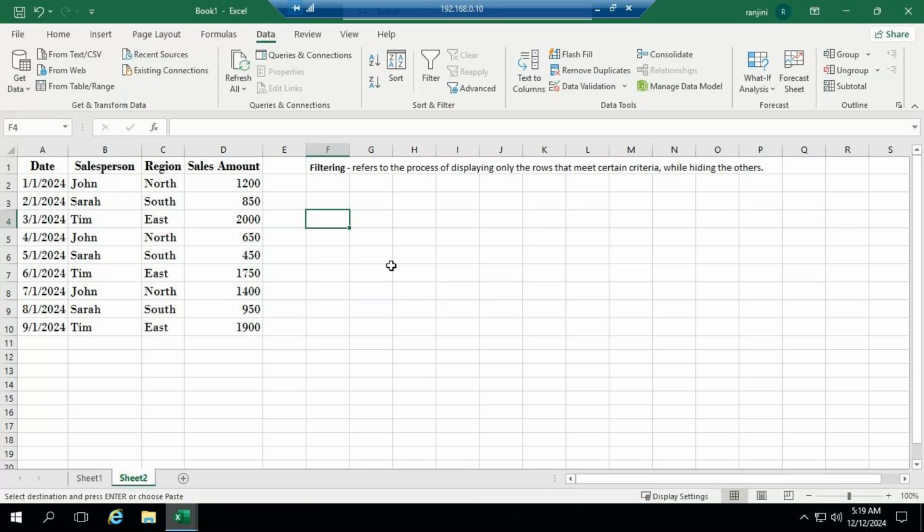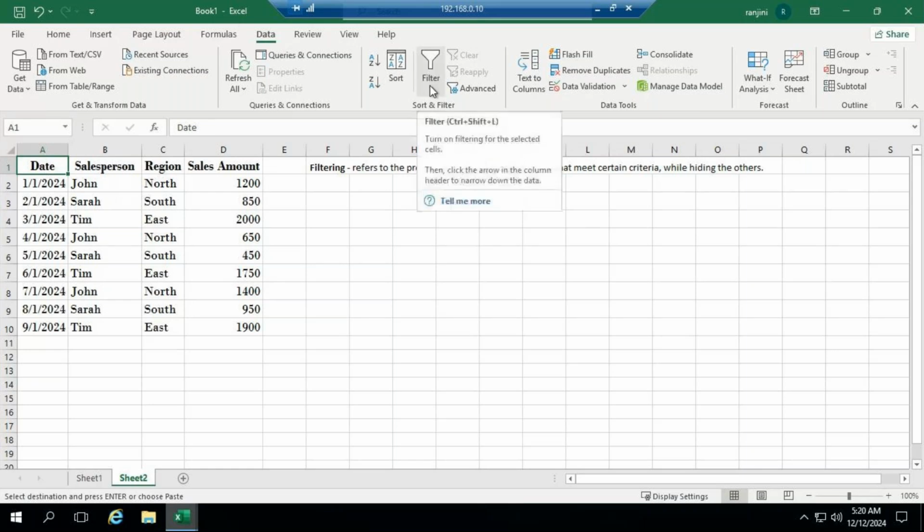Now what I'll do, this is my database. I'll just be in the first cell, which is having heading. I'll go for this filter. You have a shortcut key, Control Shift and L is for your filter. Once you click on this filter, you're going to get the pop down.